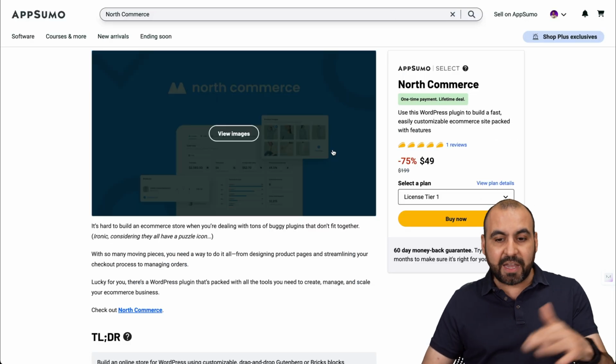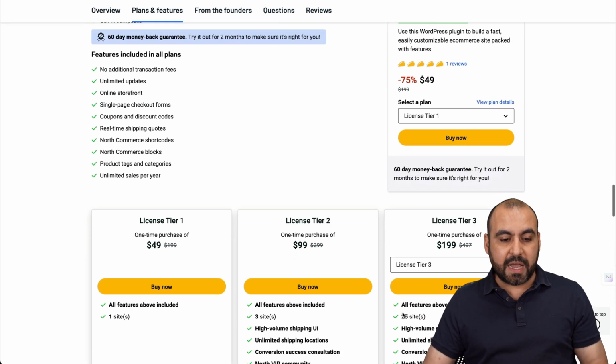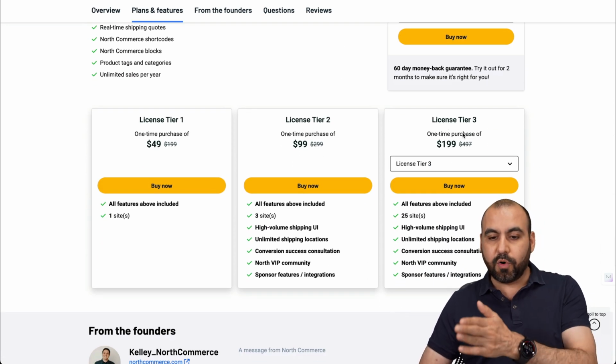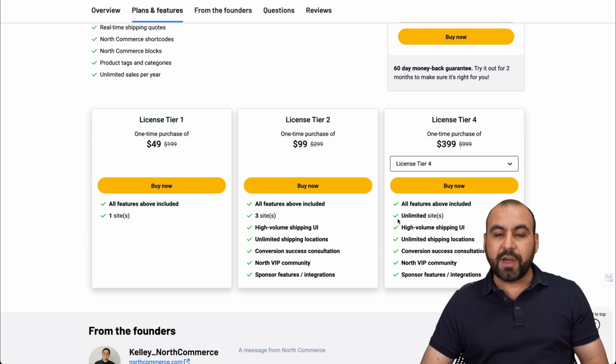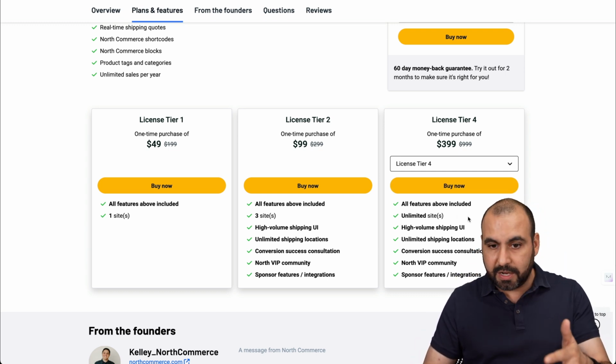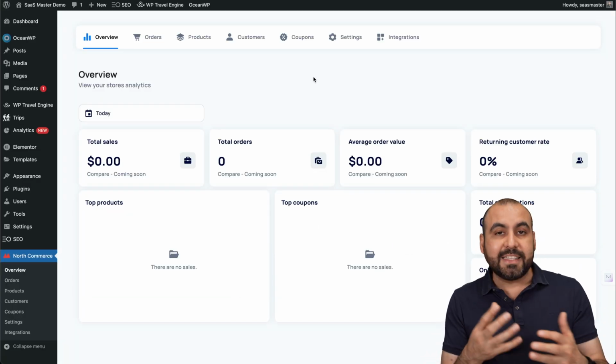Right now, they have a lifetime deal that you can grab for $49 for one website. But if you need more websites, I definitely recommend that you check out license tier 2 or 3 and all the way up to 4 with unlimited sites. So if you are a marketing agency, unlimited sites is the way to go. Now, the idea of this, like I said, is for non-tech savvy users.